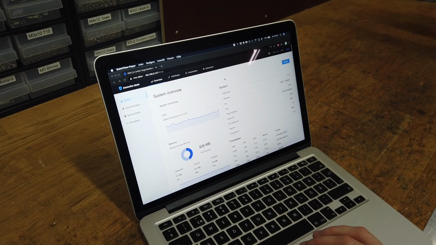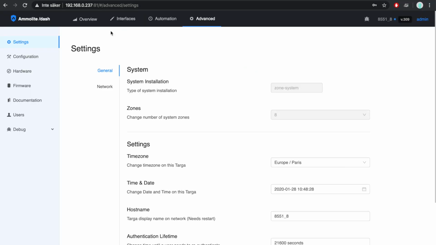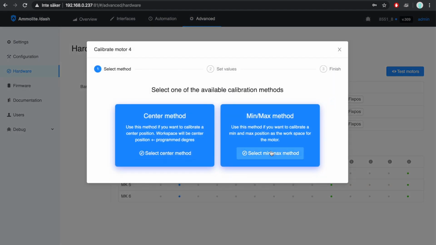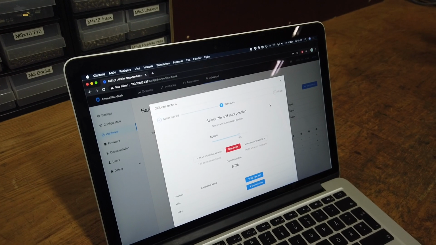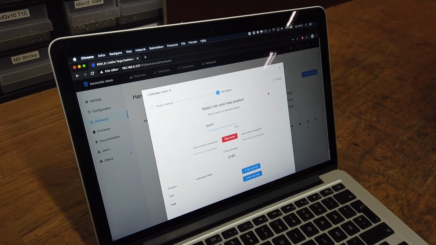So the first step in this setup process is to give the monitor an operating range. You need to give the rotation range and the vertical range. So you click advanced and then you go to hardware. So calibrate the rotation motor. Go to the minimum position first using the keyboard arrows.